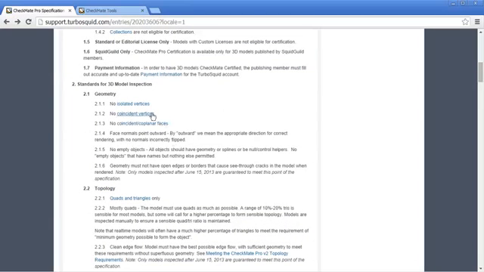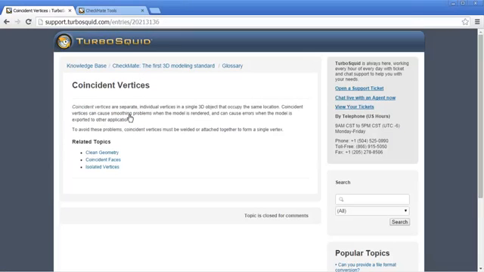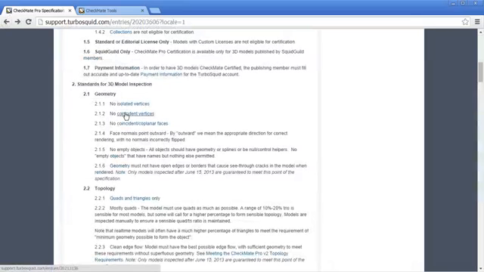Also, coincident vertices. When you see the word coincident, you can just replace that with overlapping if you like. 3ds Max calls some of these things overlapping vertices or overlapping faces. That's kind of the same thing. It's basically points that are right on top of one another that can cause errors. These points can either be welded together or we can move them apart as is appropriate for whatever the situation is. But we want to avoid having those points that are right on top of one another.